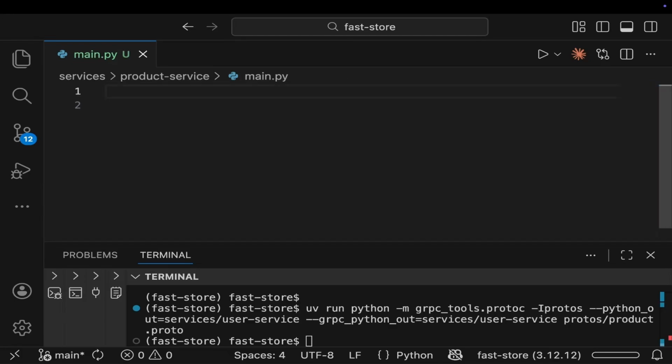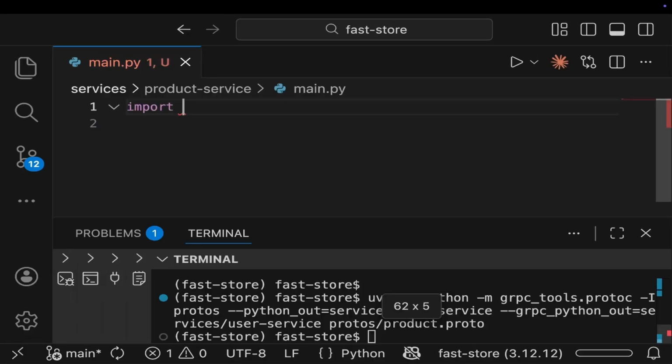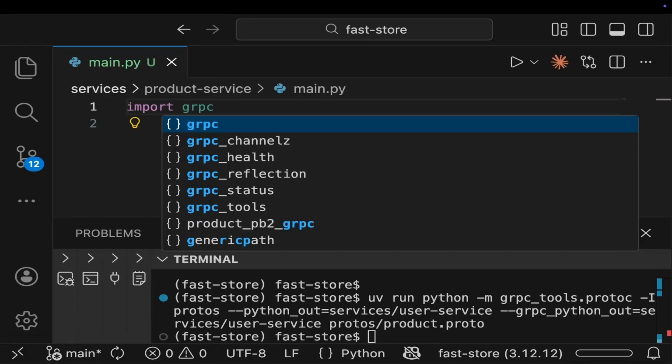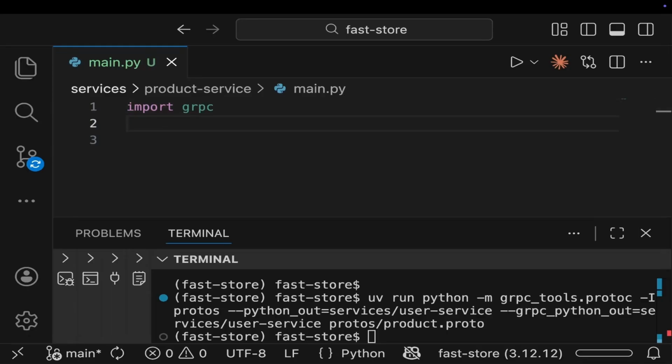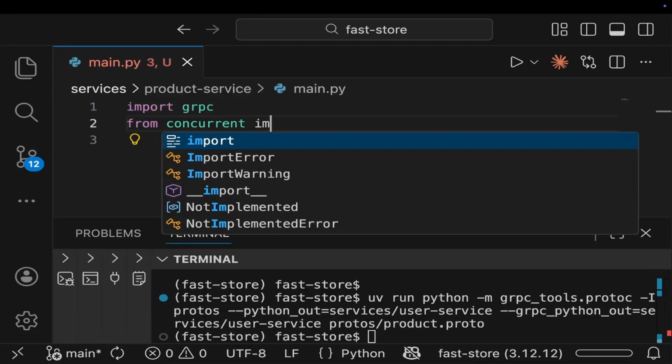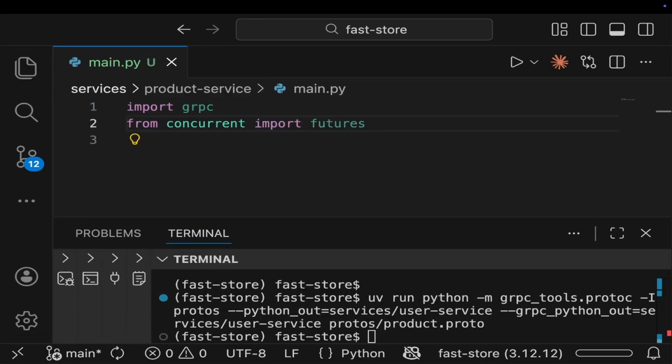And then write a few imports. So I'll start by importing gRPC. Then from concurrent, I need to import futures. So this is going to help us to avoid delays. If you know about concurrency, you'll appreciate this. But it's just to help us create a pool of threads, so that the server can handle multiple requests at the same time without blocking.